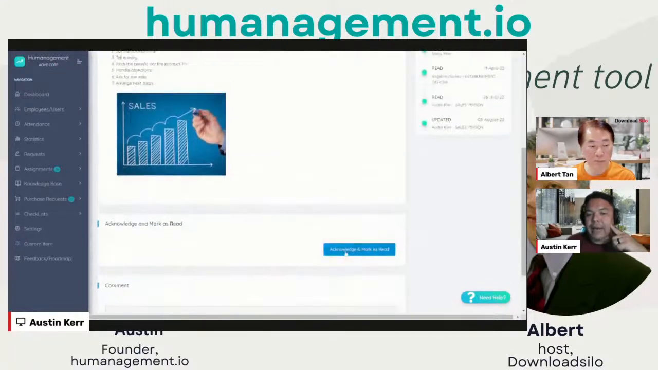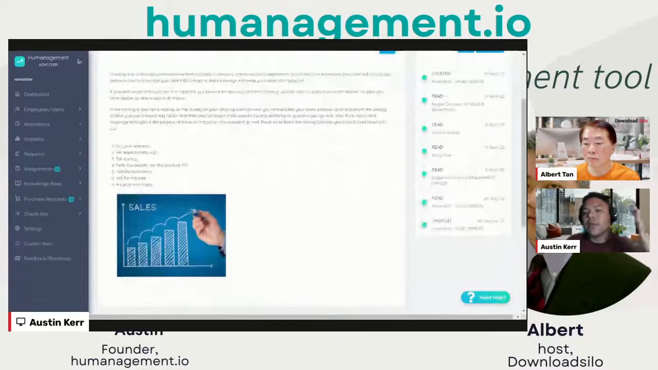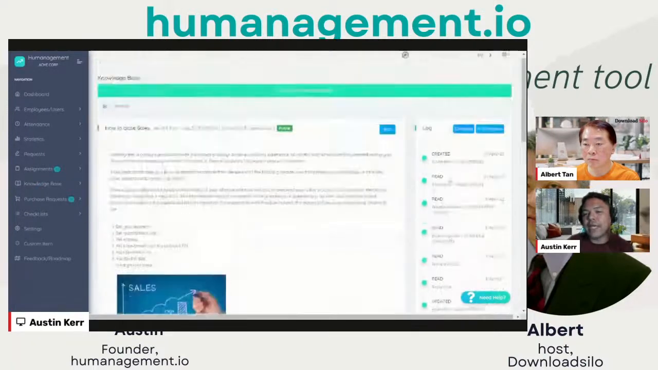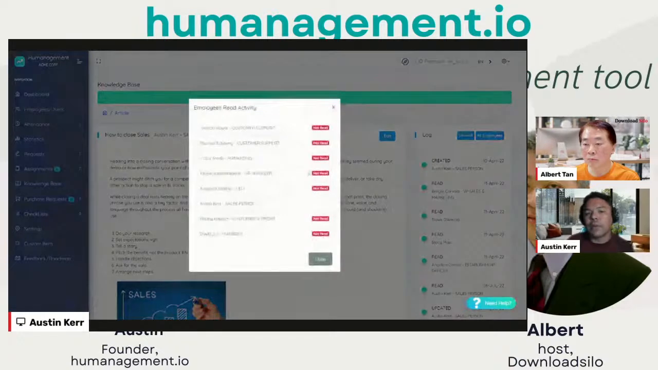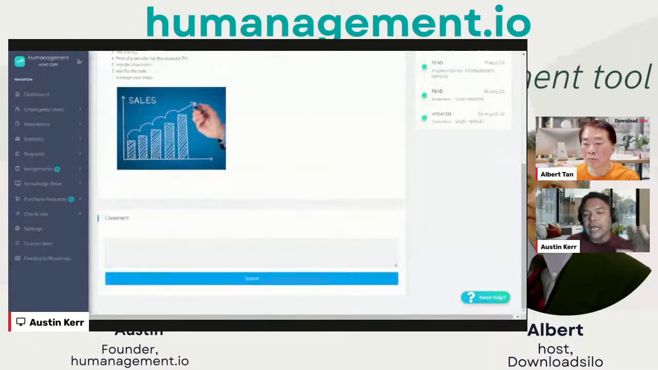Because I've updated it, I now have the chance to acknowledge and mark it as read. If I had made a challenge, then you have to solve the challenge before you can acknowledge and mark as read, if you want to test someone's comprehension. So this also works as an LMS, or learning management system. Here's the policy. You can see it's been read by these people, and then it was updated. I can also see the expanded version, with all the times it was updated and read by each person. I can also view all the employees and see whether or not they've read this current version. I can click acknowledge and mark as read, which will then update in here, and you can see that I've now read this.